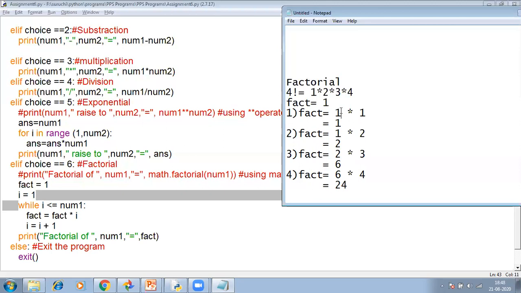What is this 1 over here? It is nothing but your variable fact, which we have initialized to 1. Then it is updated to 2. So the value of factorial becomes 2, which is multiplied by 3. So 2 into 3 is 6. And then we do 6 multiplied by 4.